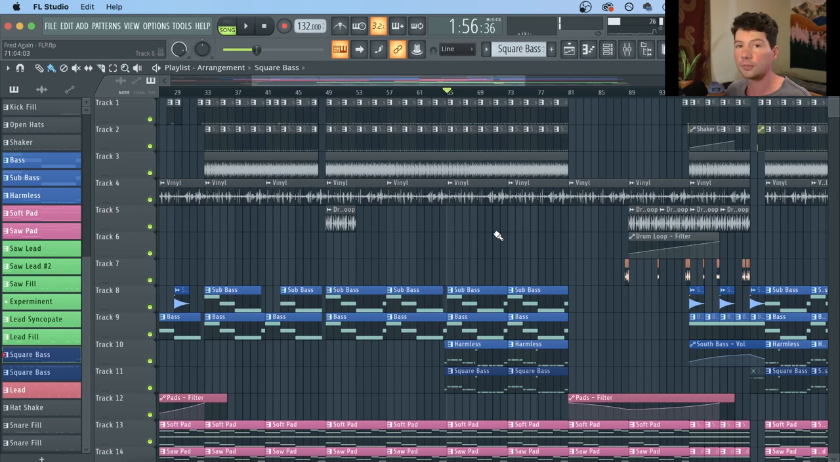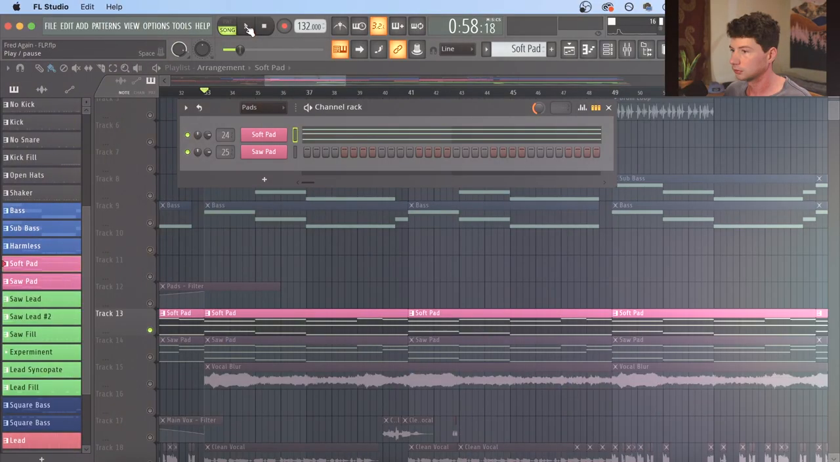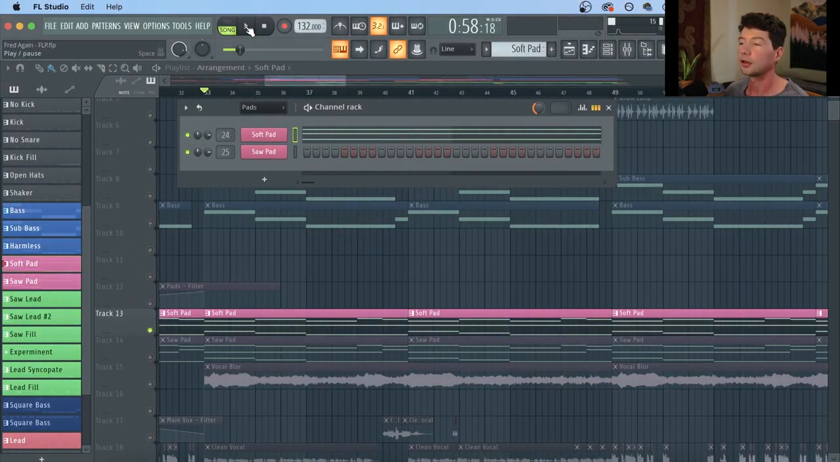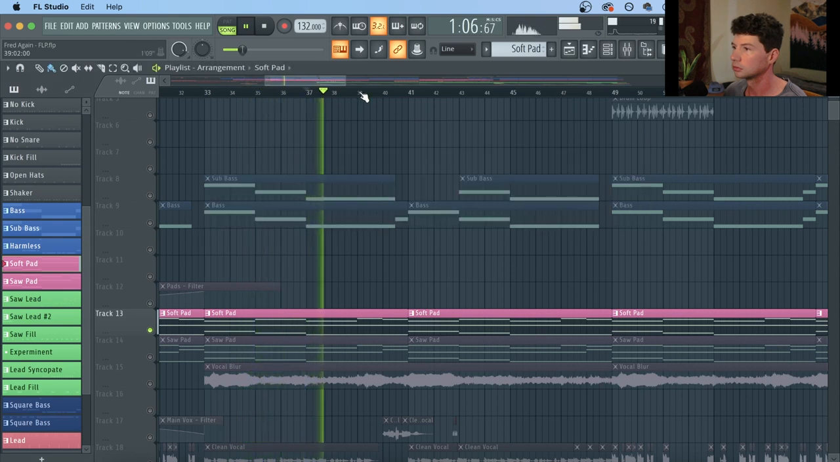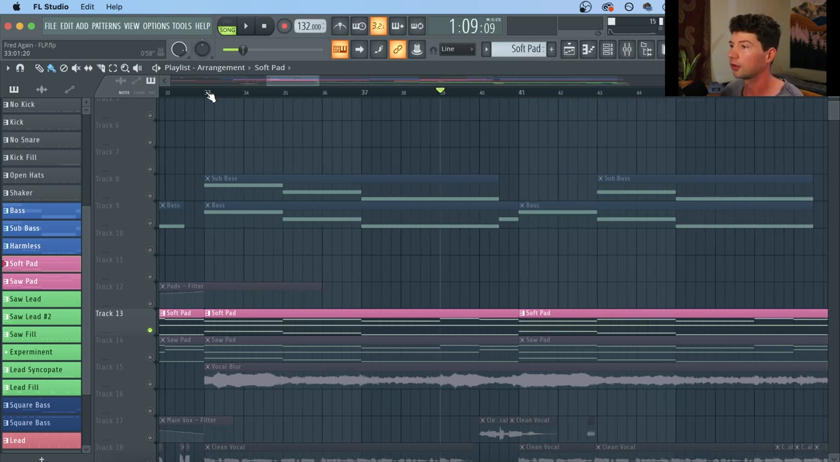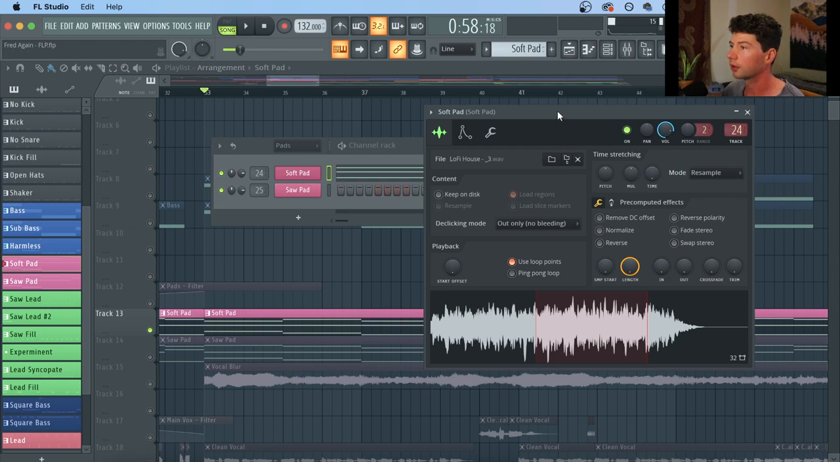I'll just go into the pads now, see what we've got going on. So we've got kind of three layers to the pads. The main one is this, and it's just a soft pad sound. So the melody here is kind of what brings the emotion to the track, I think. Just adding a few harmonies on top of the bass notes that we've got already. Just a soft pad sound.